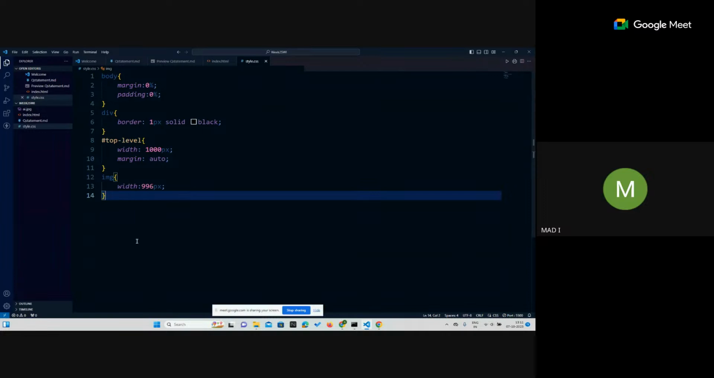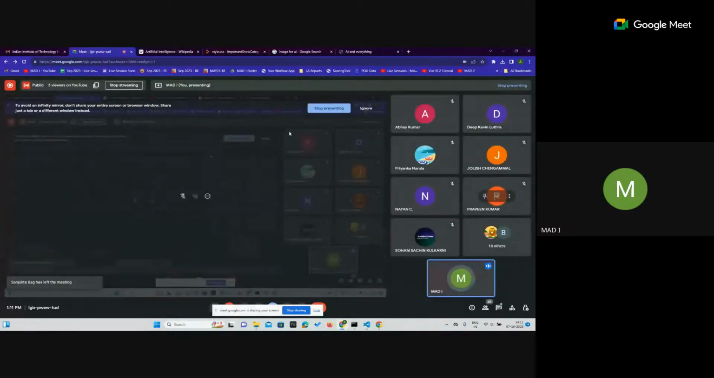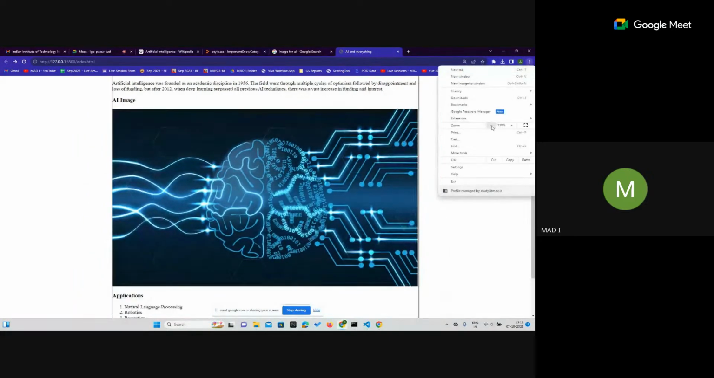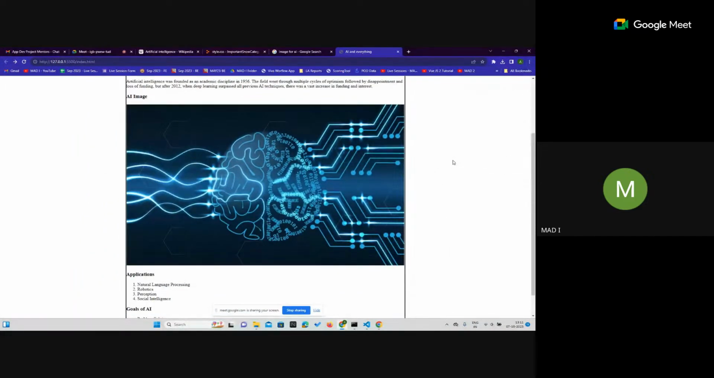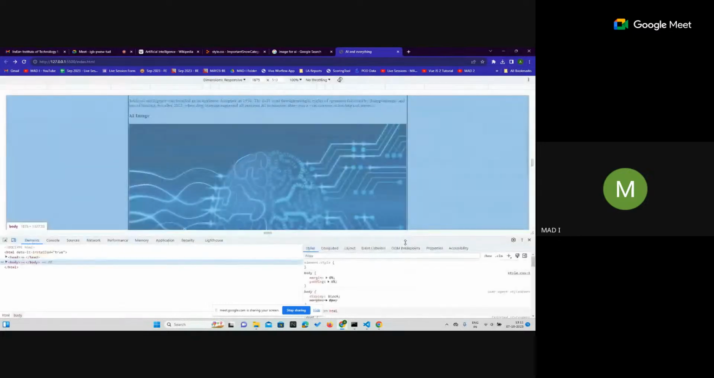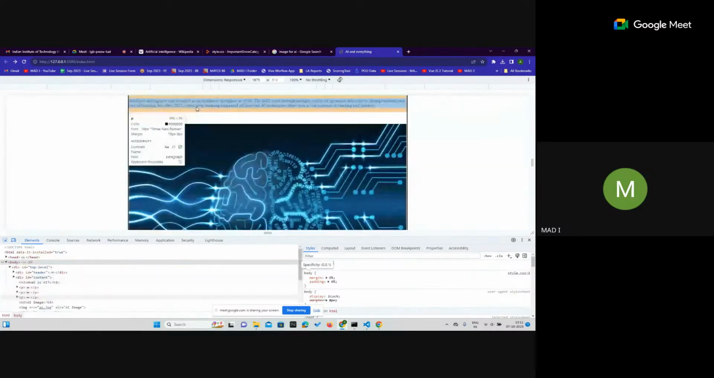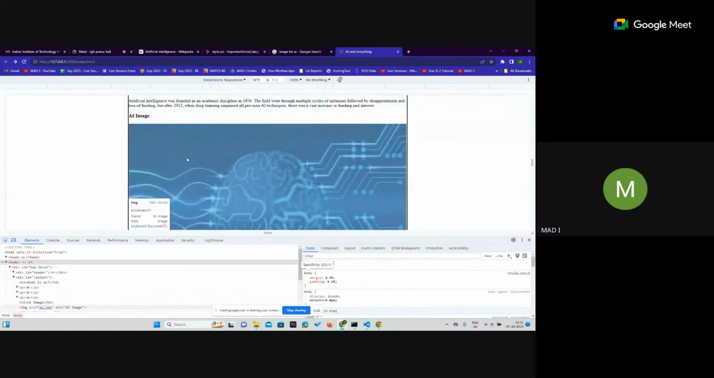Okay, then what I wanted to do: the image had some default width, and I wanted to set it according to my document. So I made use of the developer tool. Let me zoom out. How do we do that? By right-clicking and clicking on inspect. Then I selected this, because it allows me to hover on any element and gives me its properties. Similarly, I went to the image and clicked on it.